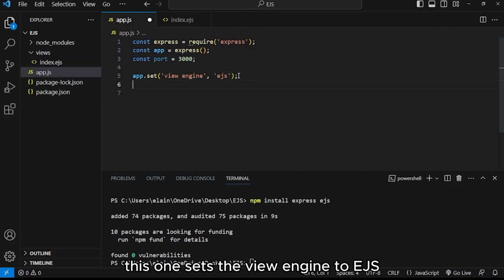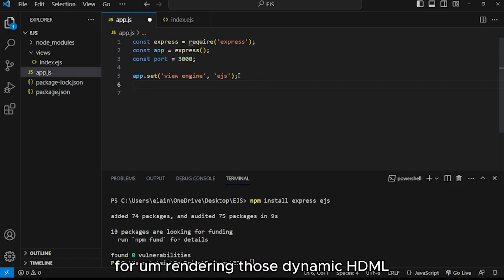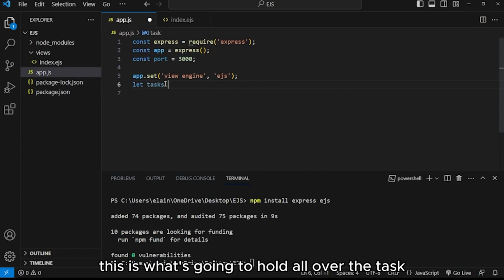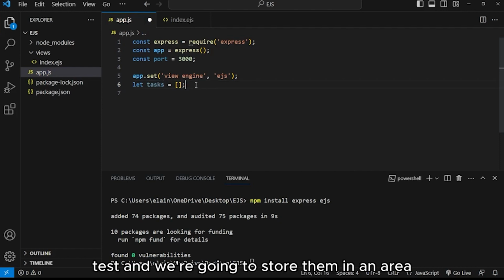Now this line sets the view engine to EJS. It tells Express that we are going to use EJS as the template engine for rendering those dynamic HTML contents that we will get to see later on. Okay, and then let's create another variable. This is what's going to hold all of the tasks that we're going to input in our to-do list. So it'll be the variable tasks, and we are going to store them in an array.